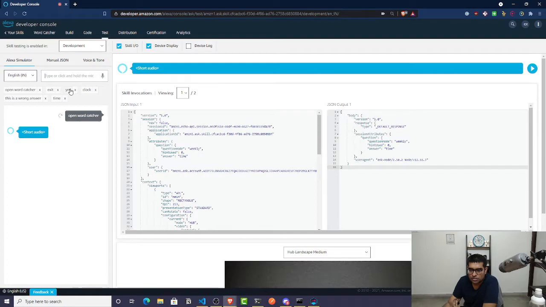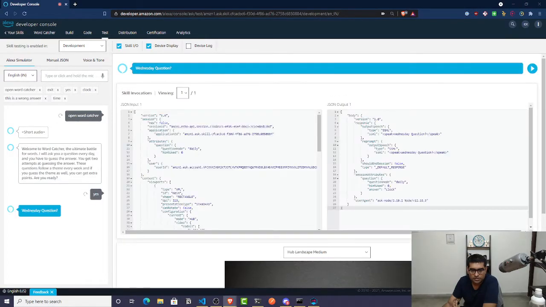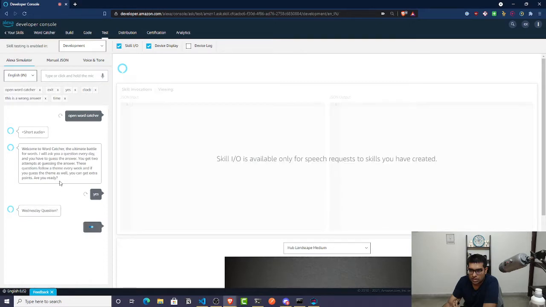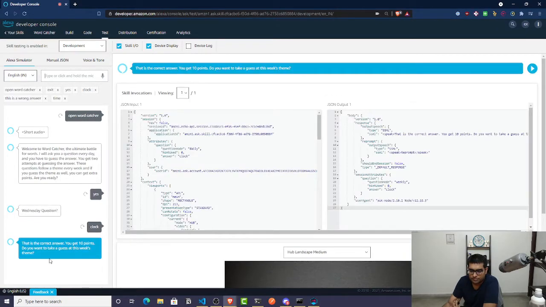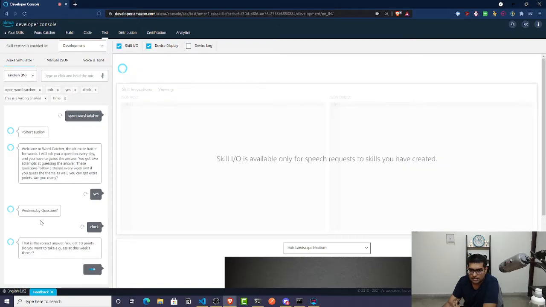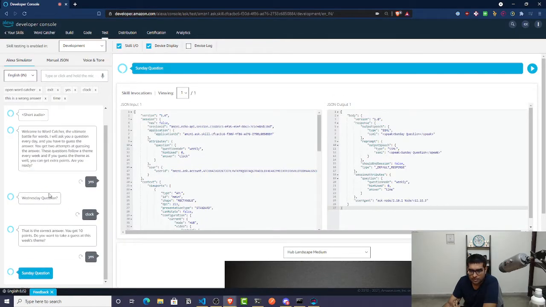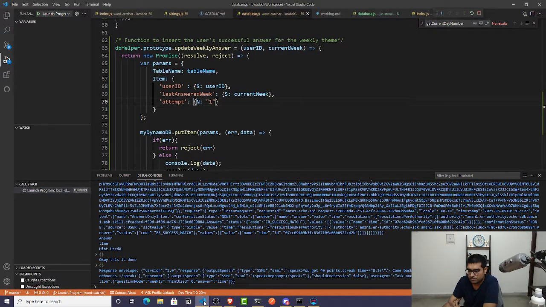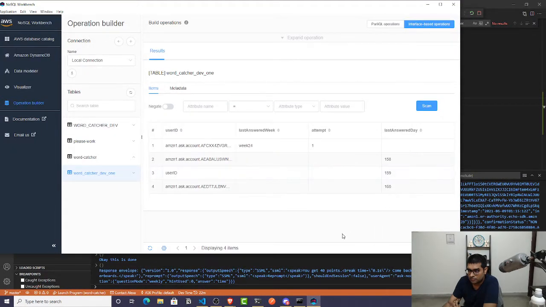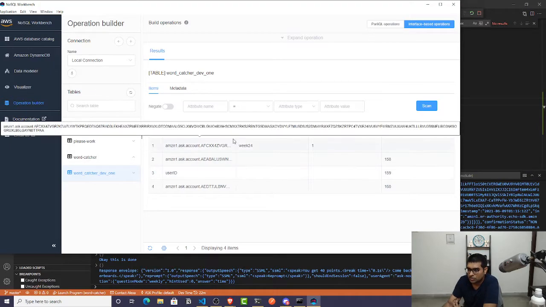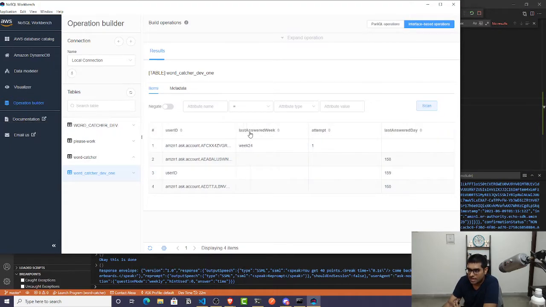Open Wordcatcher. Yes. Wednesday question. And Wednesday question is clock. That is the correct answer. Do you want to take a guess? Yes. Sunday question. So now this is Sunday question, right? So the Sunday question is time. You get 40 points. Come back tomorrow to continue your streak and top our leaderboards. Yep. So what has happened is I have answered today's question, right?